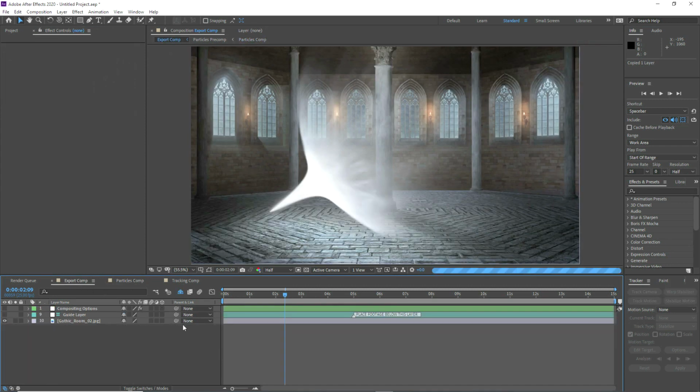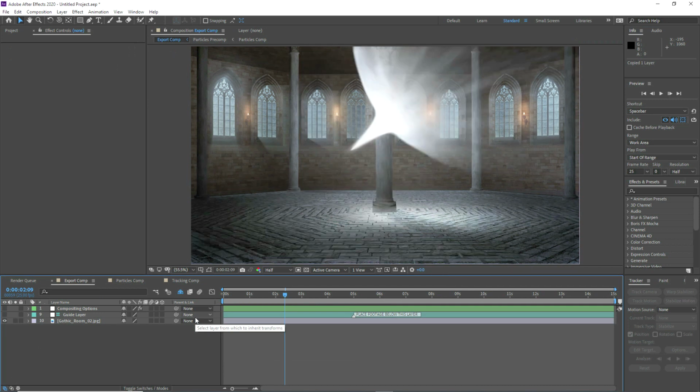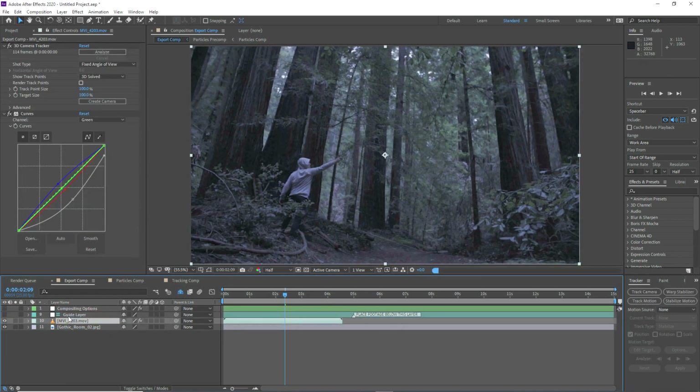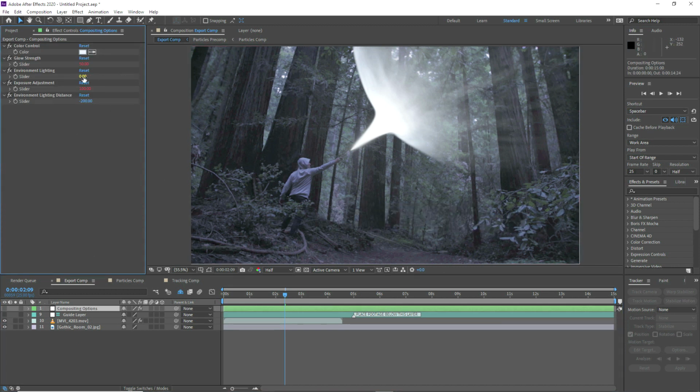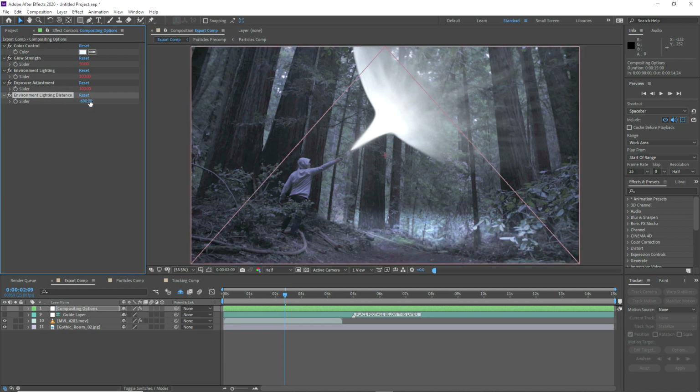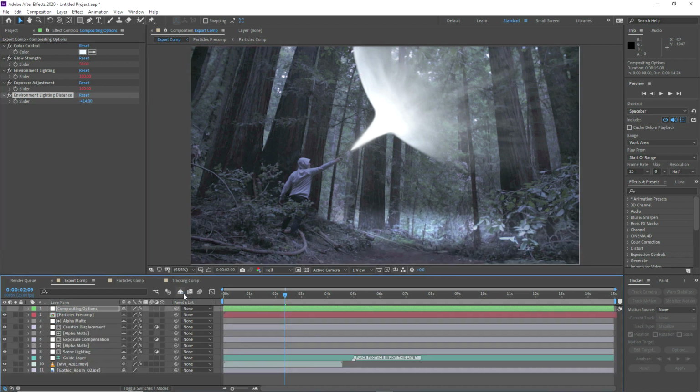So I'm going to disable the footage there, and instead of having that in the particles comp, I'm going to paste that into the export comp. And we'll just move it below that guide layer. And you can see it's adding some extra glows and stuff, and it's also adding this scene environment lighting as well, which is based on the color and brightness of the wand. So we can adjust the environment light distance, but because the floor plane, the camera is quite close to the ground, we're not quite getting the perspective we want on that lighting.